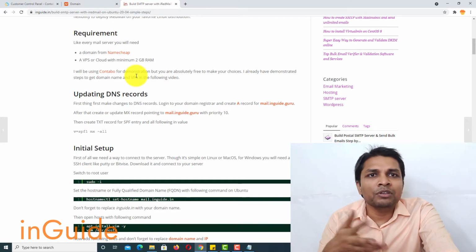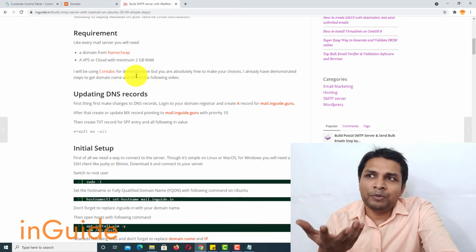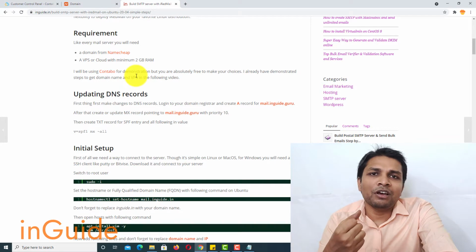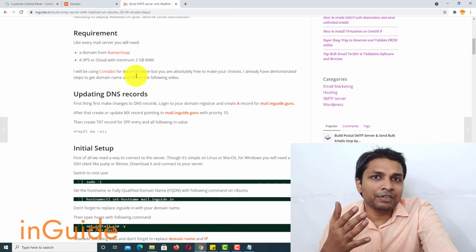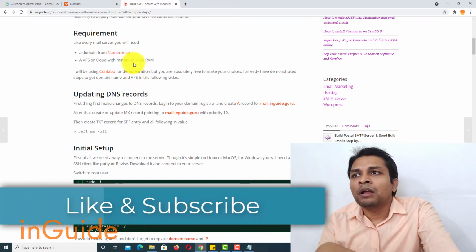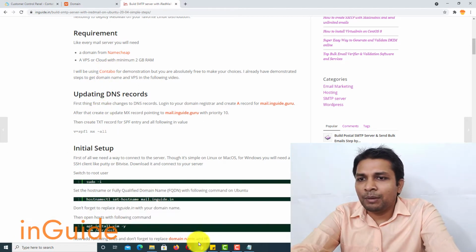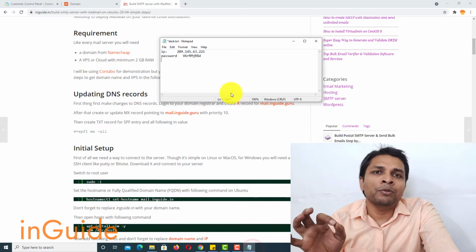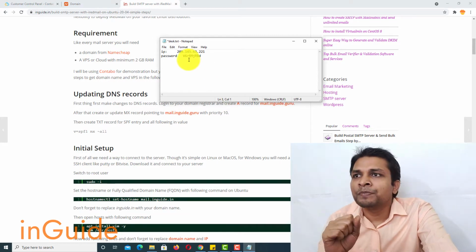Contabo is the cheapest one. You can also get a VPS from OVH. Most of the VPS and cloud hosting providers nowadays block port 25. So you have to ensure that you buy a VPS or cloud with open port 25. I already have a Contabo VPS and I have already installed Ubuntu 20.04.